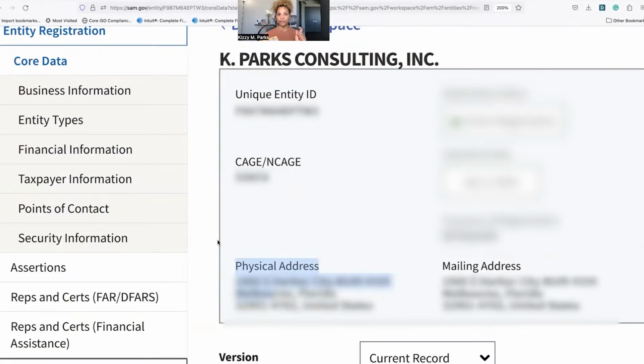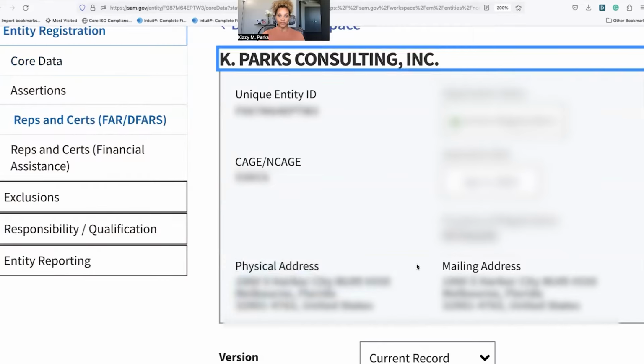The next item that's required when writing and submitting a proposal are your reps and certs. You're going to need to log into your Sam.gov account. You're going to go into your workspace, click on your registration, and you're going to go to reps and certs.